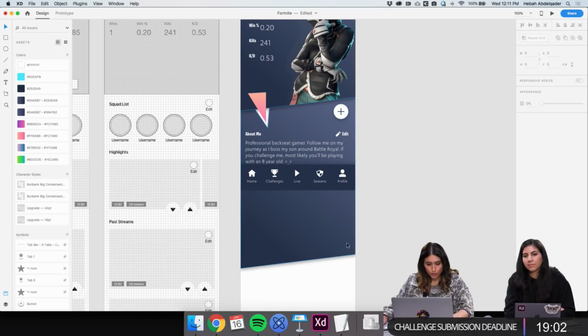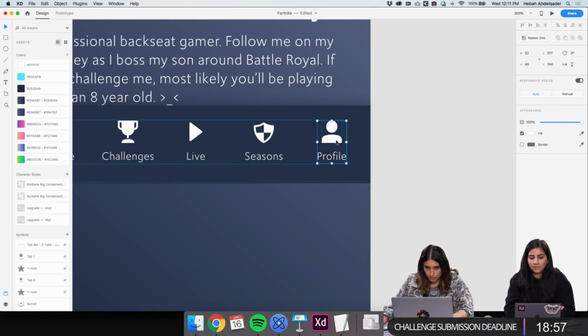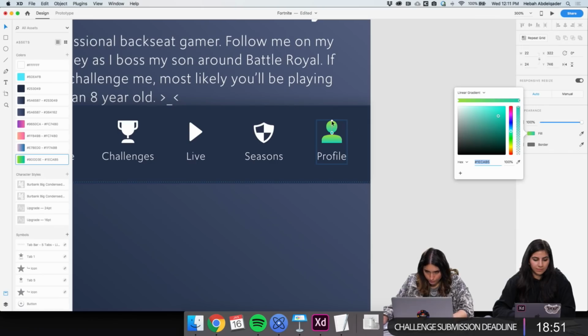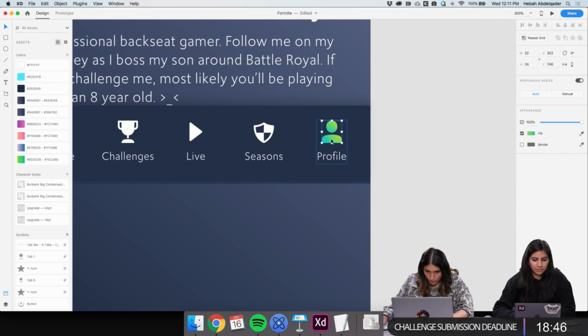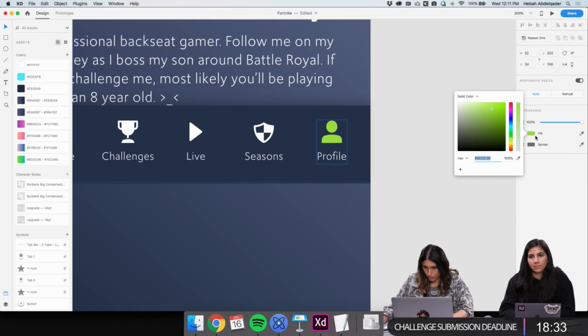Our profile, because we're on profile, this needs to be a different color. So let's see what we can do. So we have this nice green gradient. Maybe you can play with that. That would be fun. Or we can do a solid color. I'm all for solid colors. It's just easier for developers. And I actually like this nice turquoise. We are going to solid color. And then I would like for us to grab that turquoise.